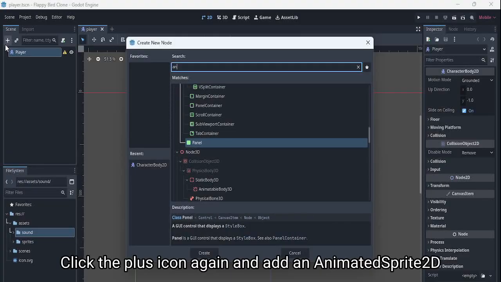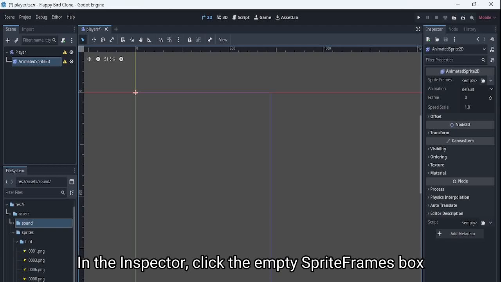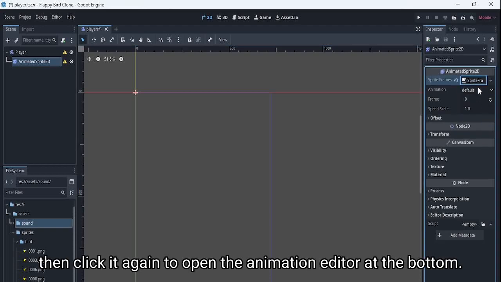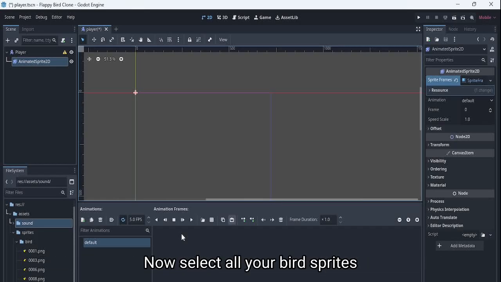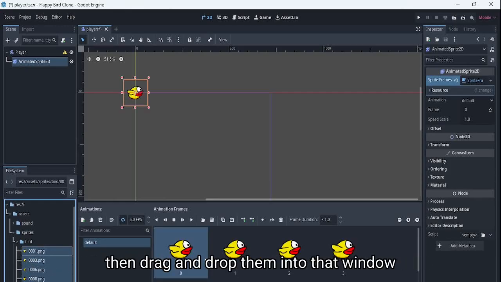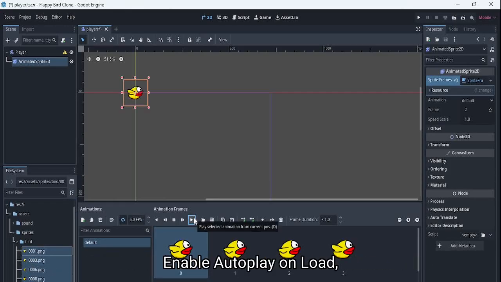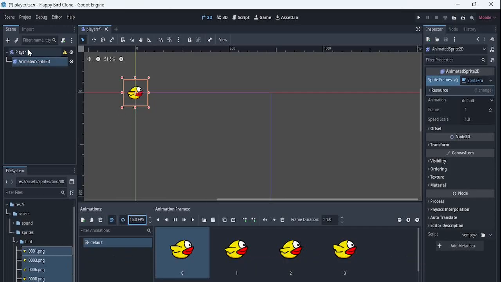Click the plus icon again and add an AnimatedSprite2D. In the inspector, click the empty sprite frames box, then click it again to open the animation editor at the bottom. Now select all your bird sprites, just hold shift and click from the first to the last one, drag and drop them into that window. Enable autoplay on load and set the FPS to 15 so the animation isn't too slow.